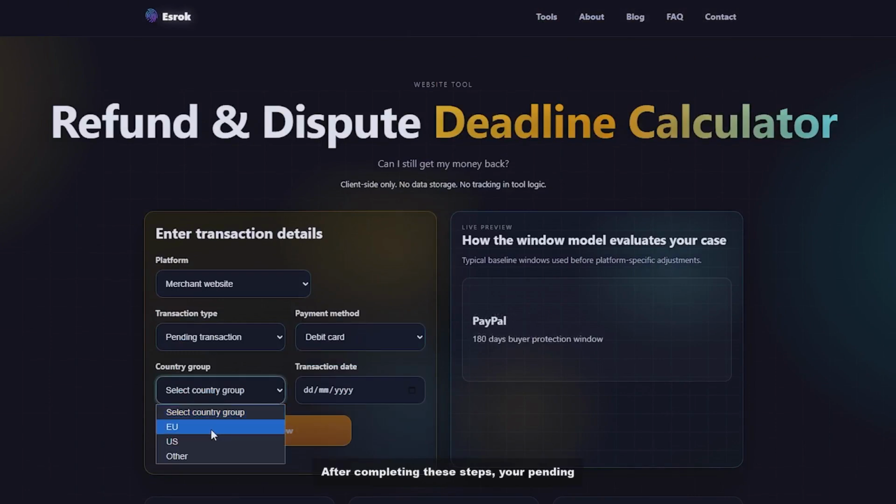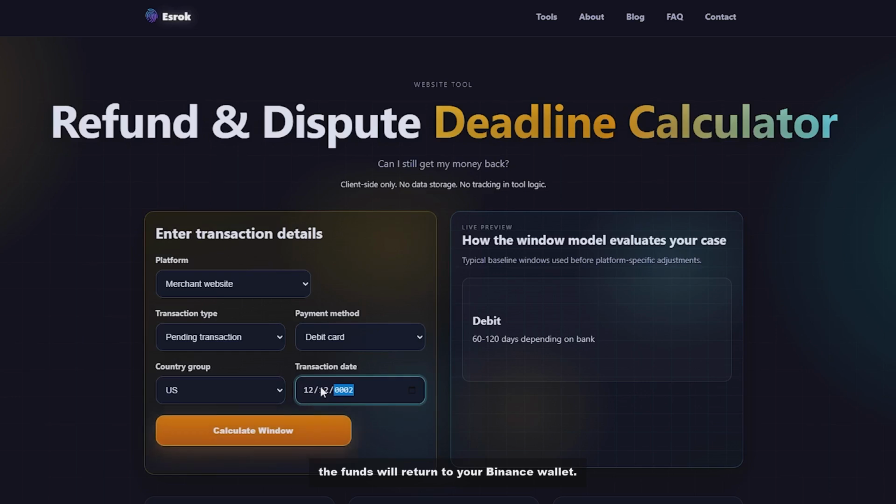After completing these steps, your pending Bitcoin withdrawal should be cancelled, and the funds will return to your Binance wallet. If you encounter any issues, consider reaching out to Binance customer support for further assistance.